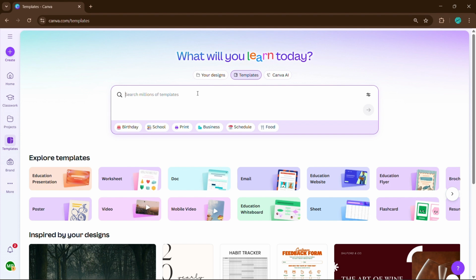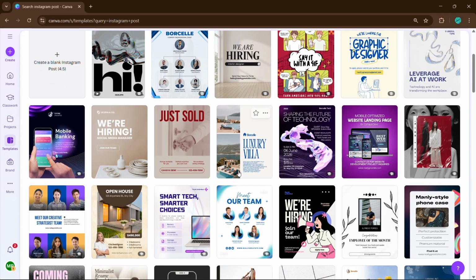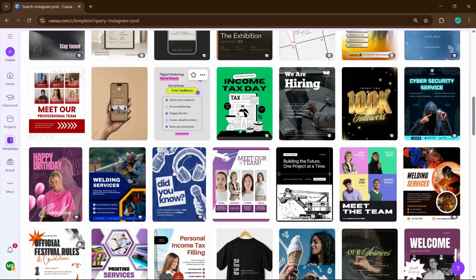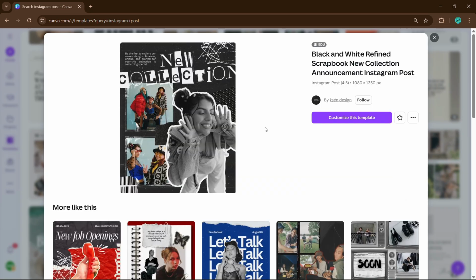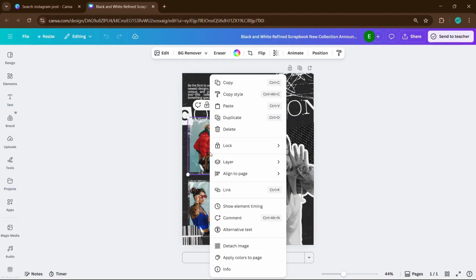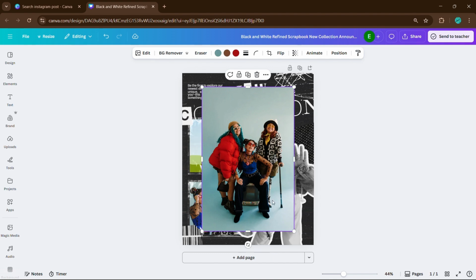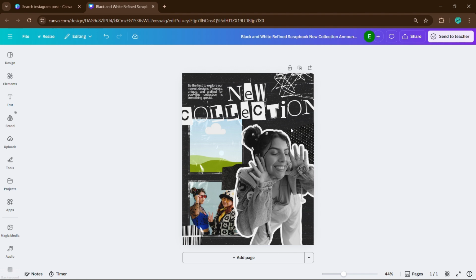Once you decide on Instagram posts, go to the Canva homepage and type Instagram post into the search bar. You'll see tons of ready-made designs. Look for templates that already have image placeholders because those work best for selling. Click Customize this template, then right-click on any image and choose Detach Image. Delete the photo so you're left with a clean frame your buyers can use.